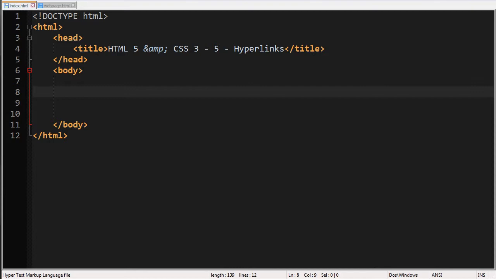This is video 5 in the HTML5 and CSS3 training series, and in this video we will be going over hyperlinks. So let's begin. If you've ever been onto a website, you've undoubtedly used hyperlinks, because without hyperlinks we wouldn't be able to get anywhere on the web or anywhere else on that particular website. So let's go ahead and learn about the anchor tag, also known as the A tag.